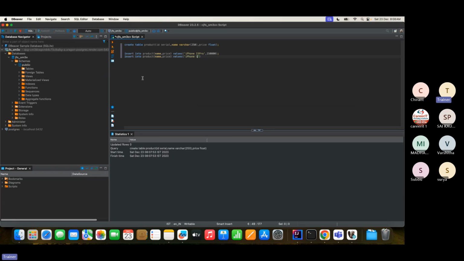iPhone 15 Pro Max, which is 1,80,000. We are going to say that here. Now I want to insert these values. I inserted two values here.